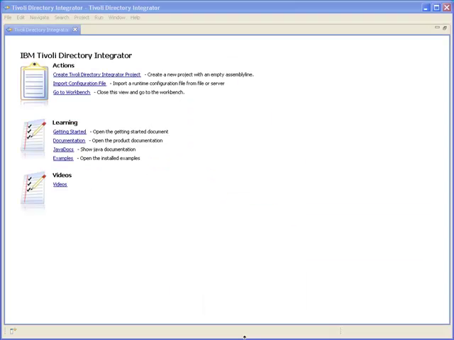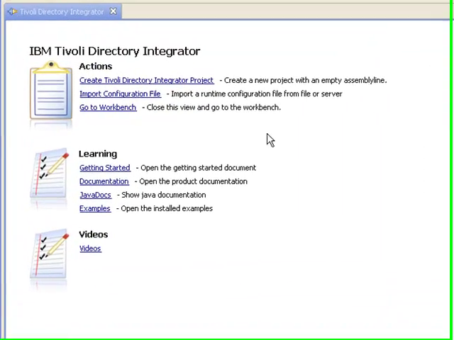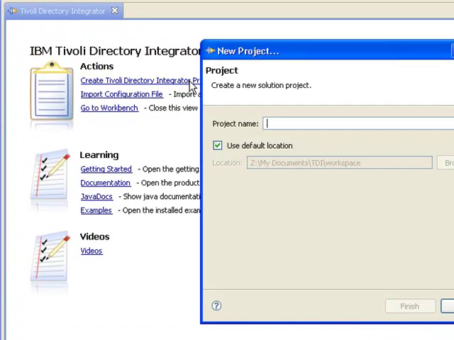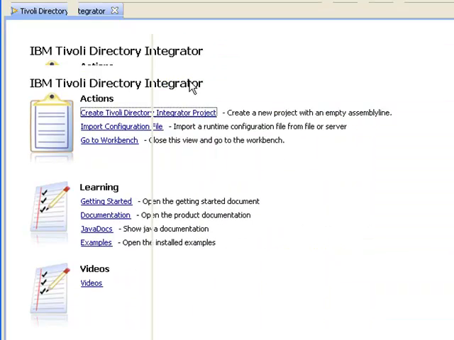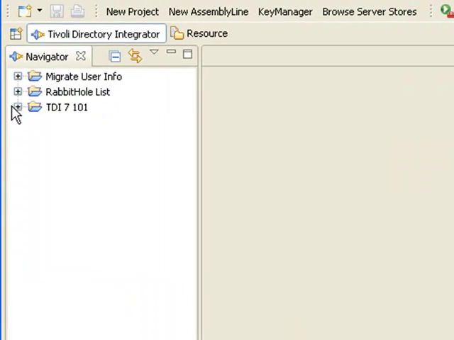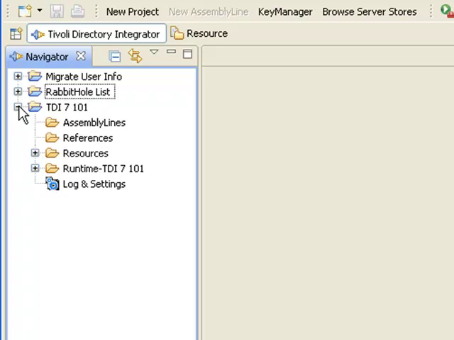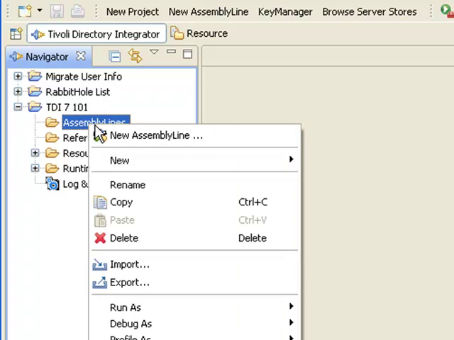I'll start by creating a new project. This will be TDI 7.101. Once in the project, I can then create an assembly line. This will be our DB to XML assembly line.